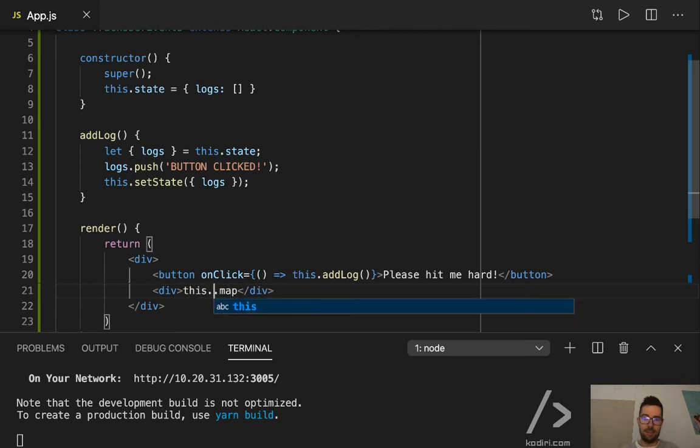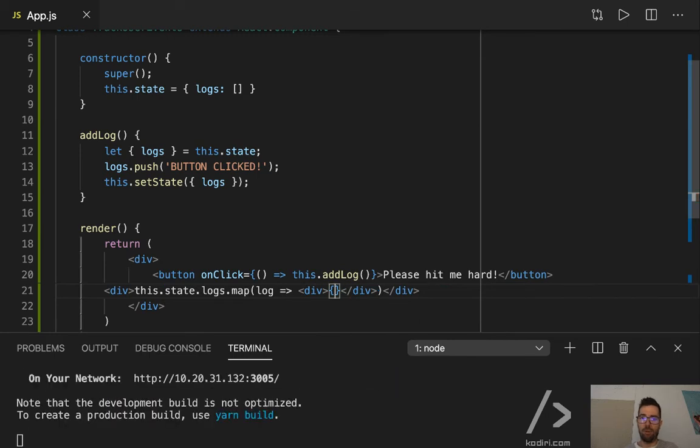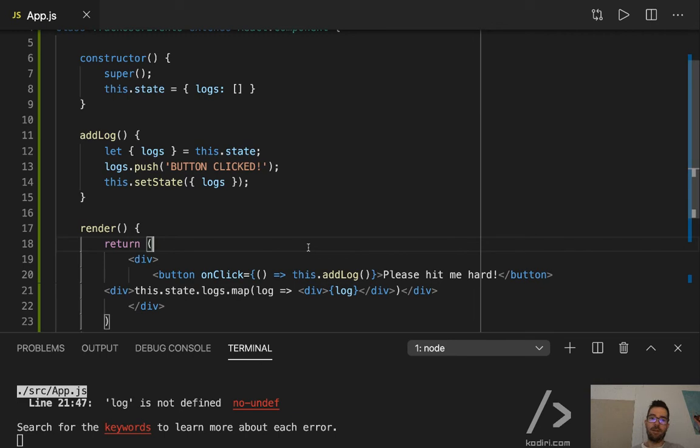Is date logs dot map. Yeah, open parentheses, yep, log, arrow function. And then can we use a div? And then what do we put here? Log. Just the log, right? Will that work?